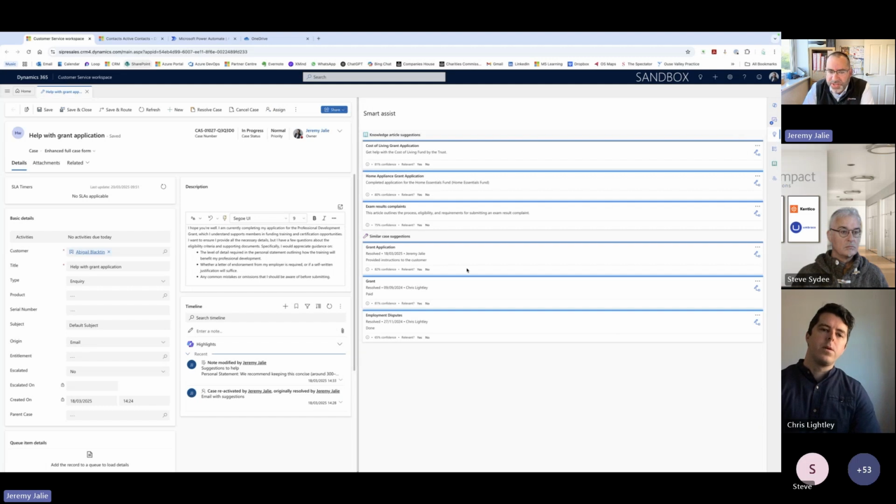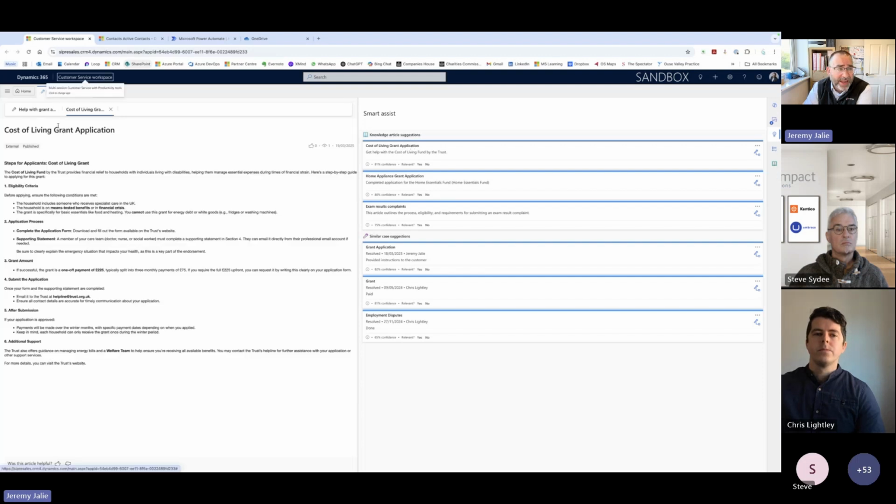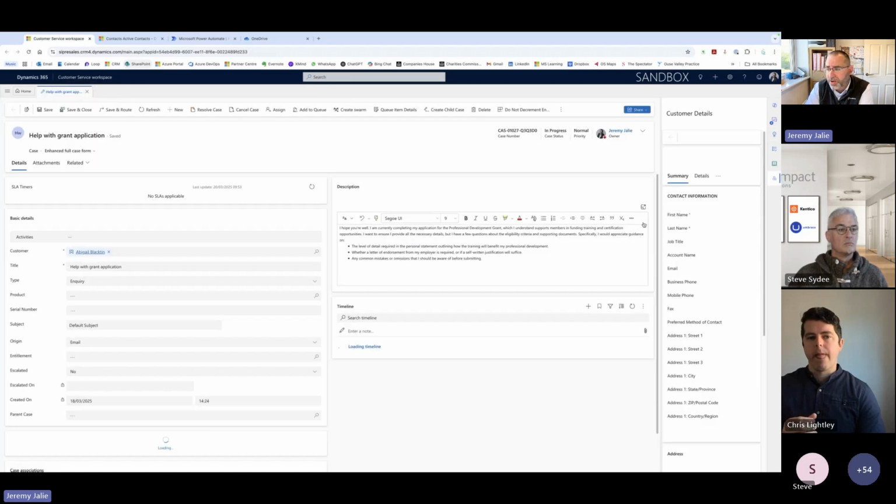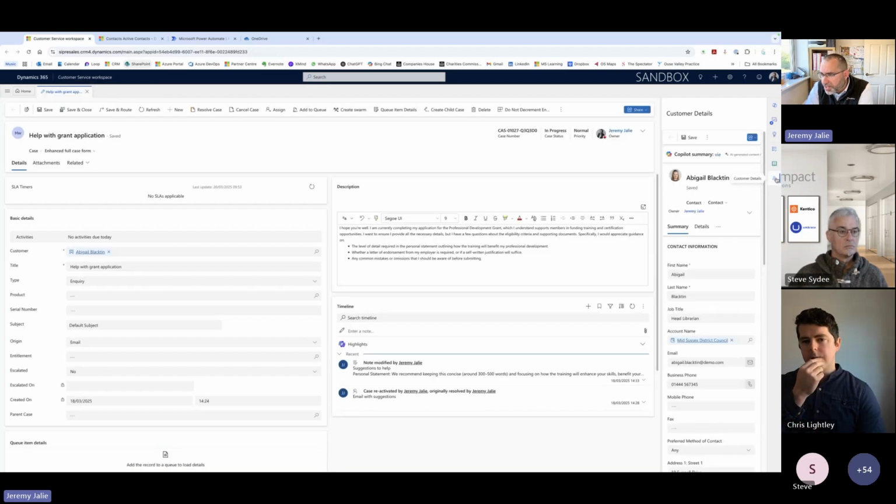We've also got Smart Assist, which is looking at similar cases, looking at similar knowledge article suggestions, and making it easy for you to access information that it thinks you might need to solve the case from within the case window. And then you've also got this customer detail.